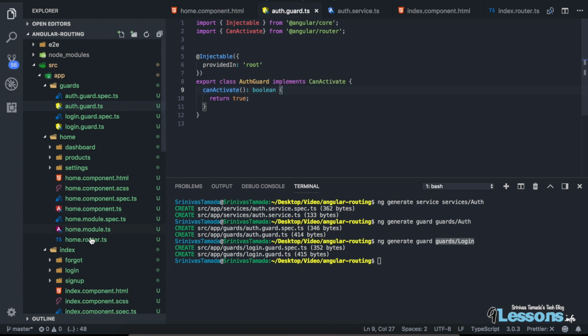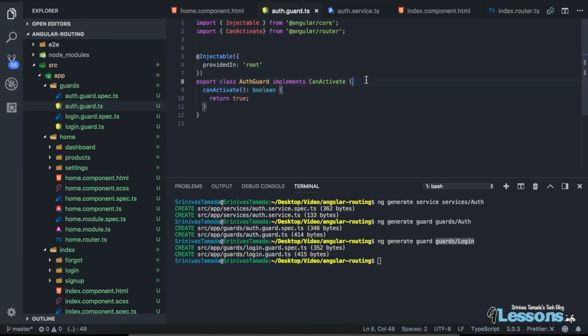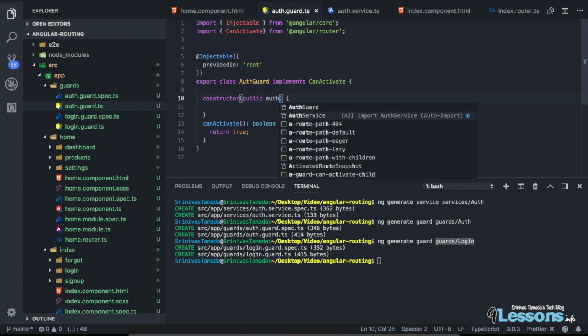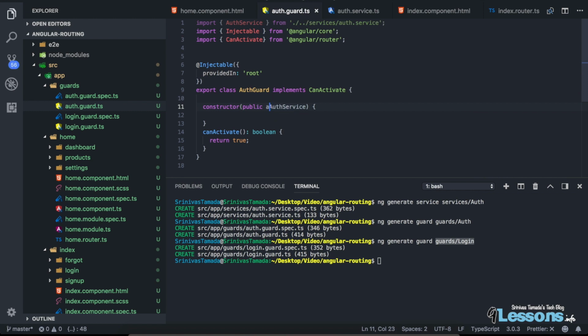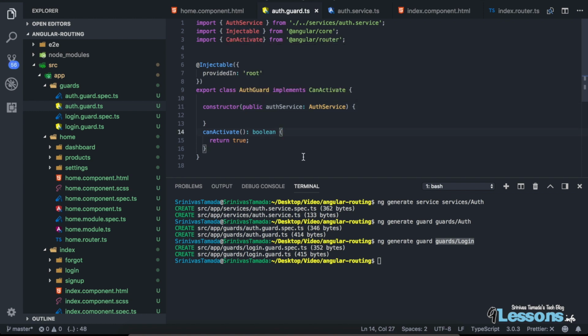This actually completely depends on the authentication service, so we're going to import it here. We need a constructor to import all the things. So I'm going to call the auth service. It automatically imported here.